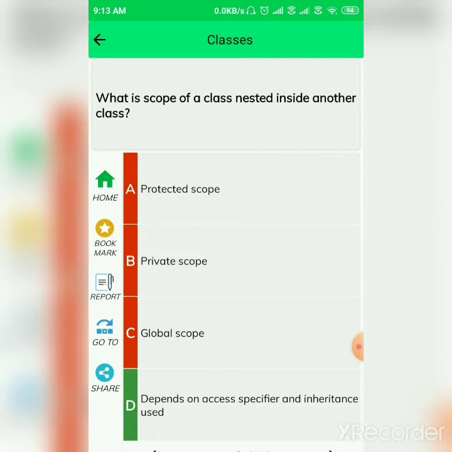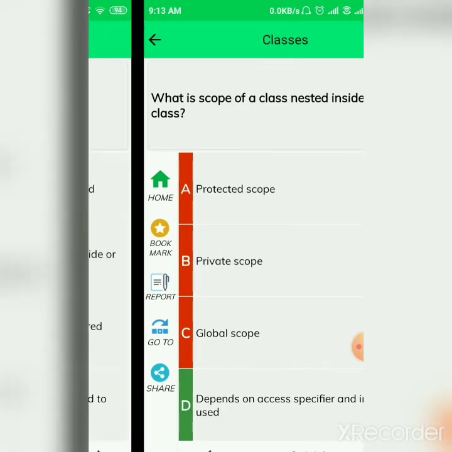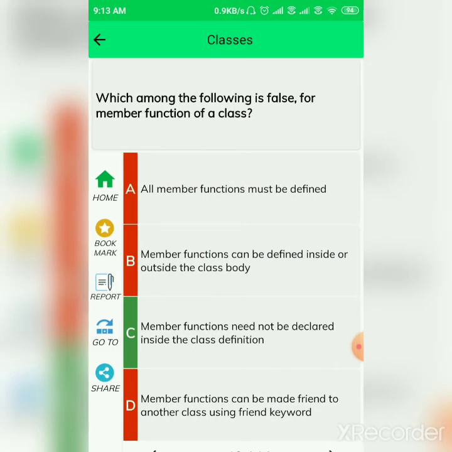What is the scope of a class nested inside another class? Depends on the access specifier and inheritance used. Which among the following is false for a member function of a class? Member function need not be declared inside the class definition.